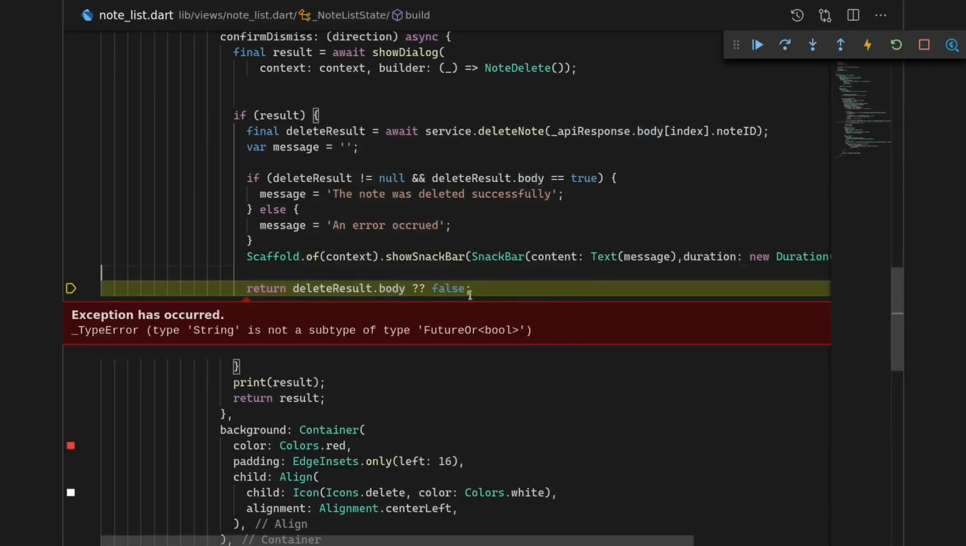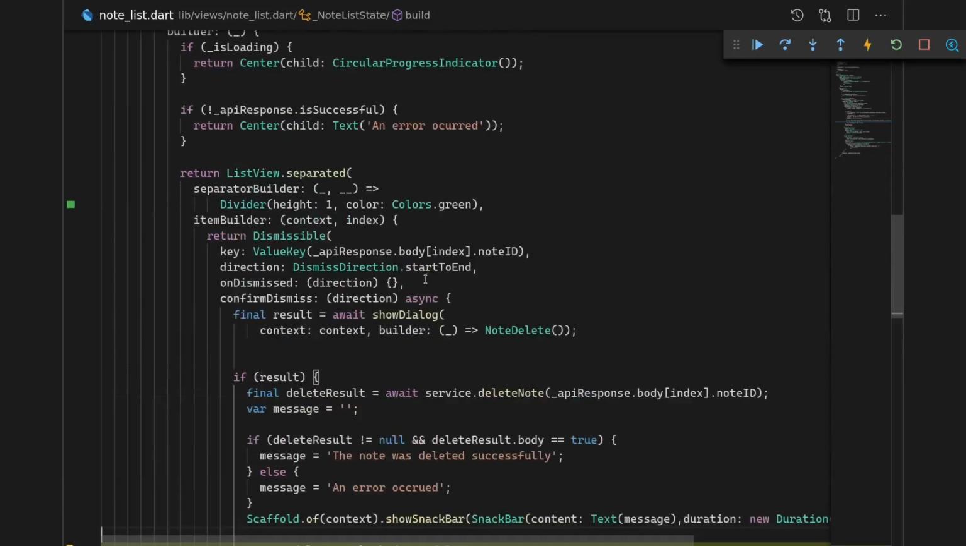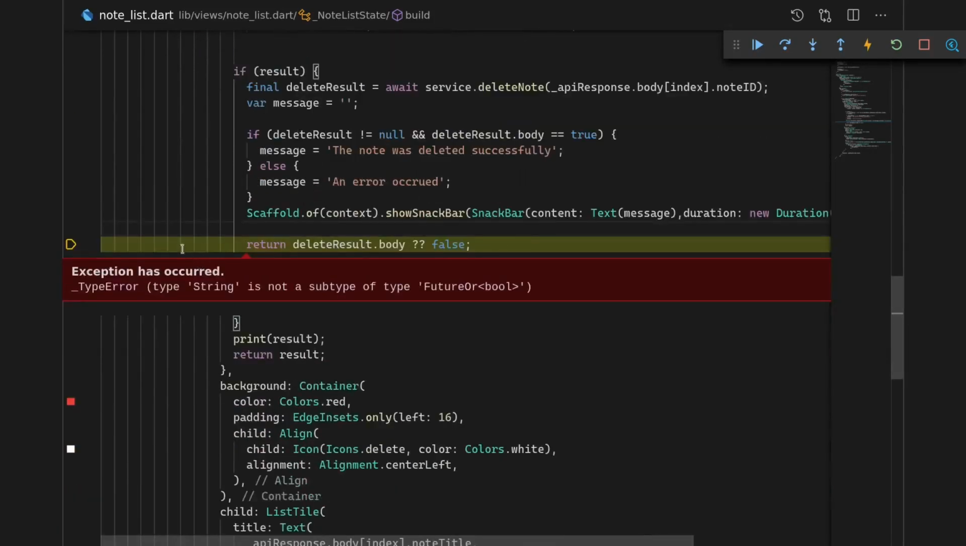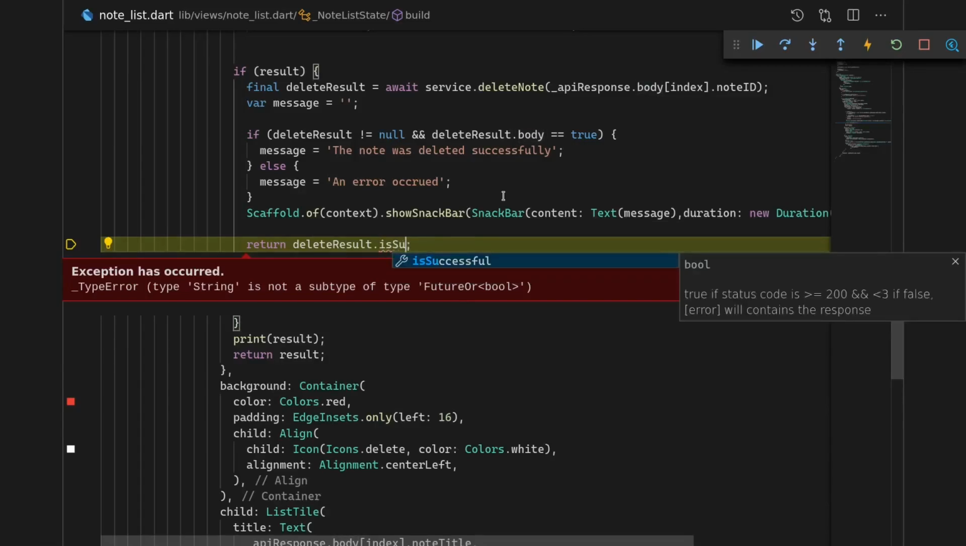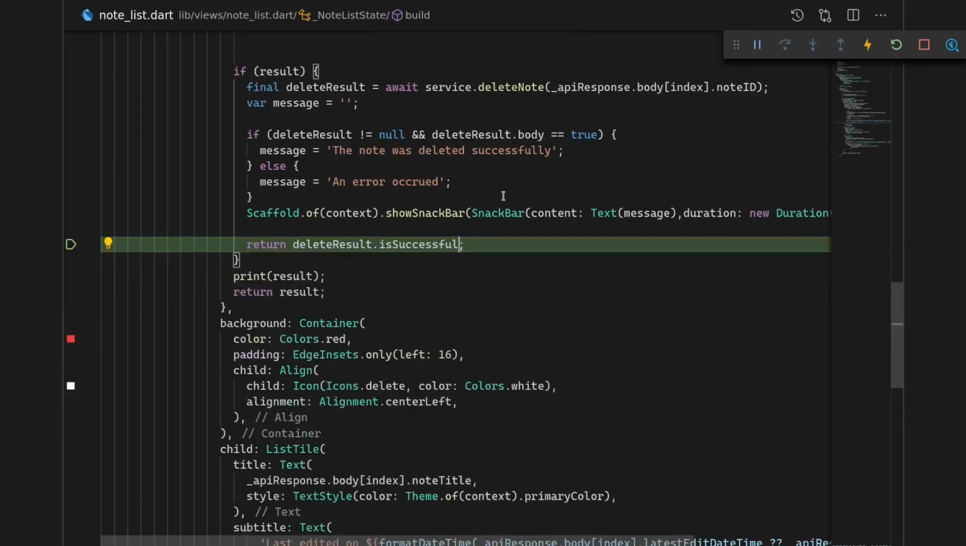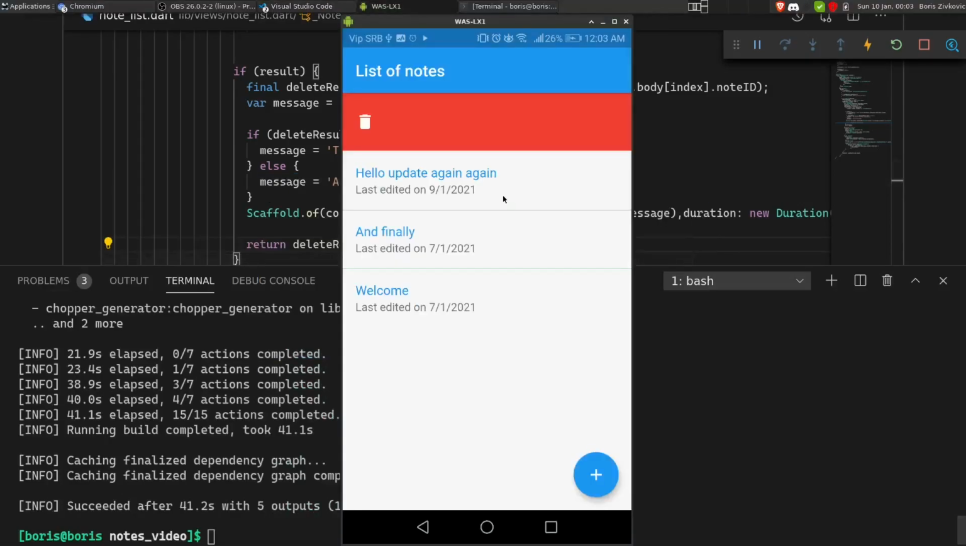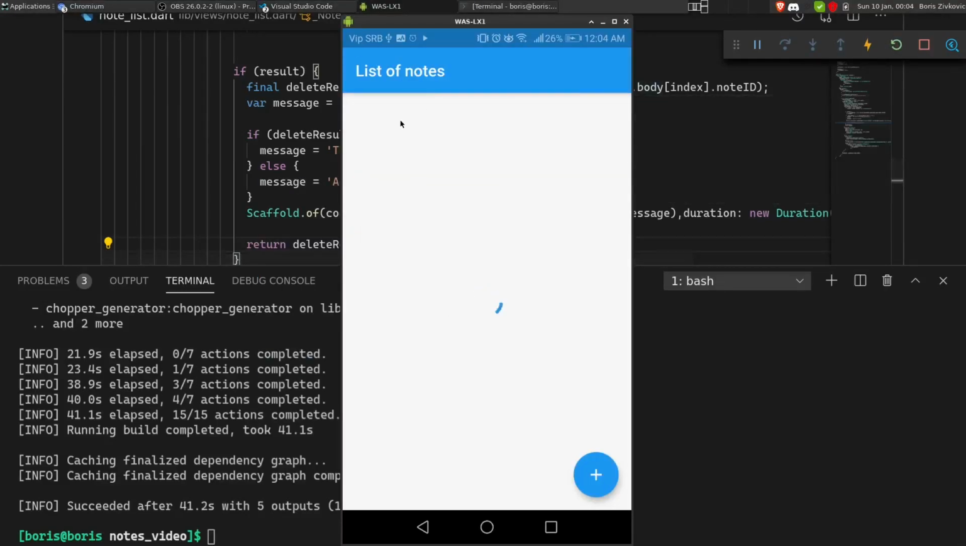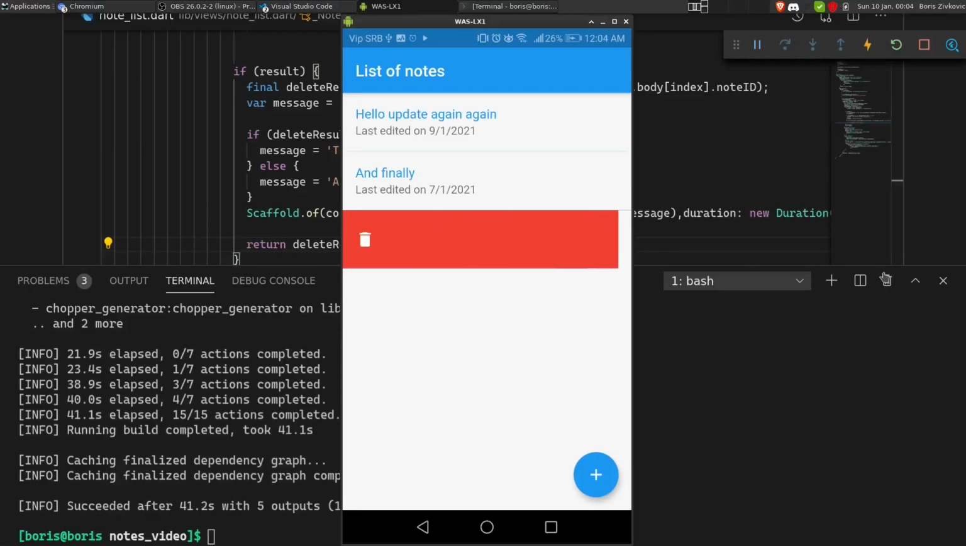Okay, this is another thing that I did not do well when replacing the data with body. So here we just need to return is successful. Save and go further. Okay. And now the app is frozen, so I'm just going to restart it through hot restart, and it should work once I restart it. Okay, now it's loading. Yeah, it deleted the note, but let's delete this one and see if it works.